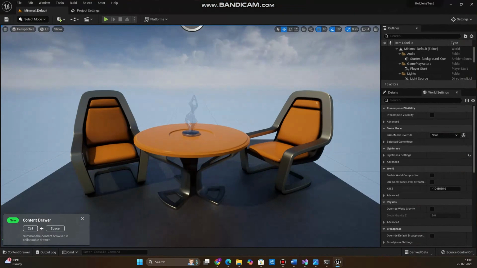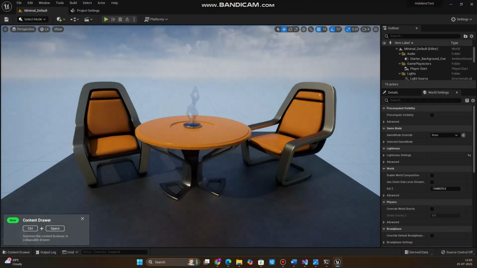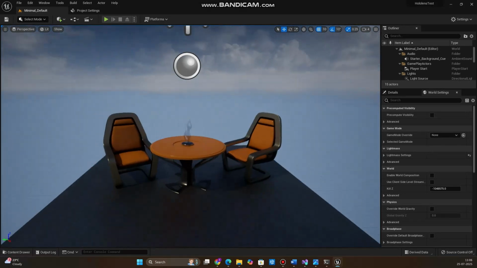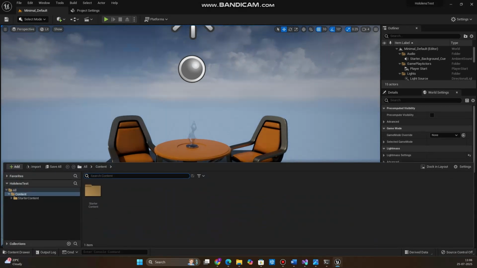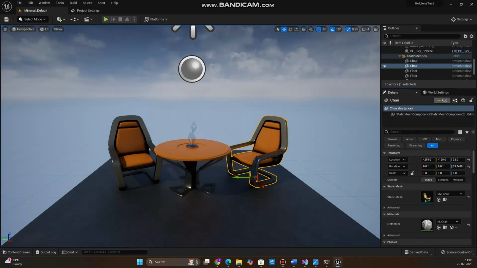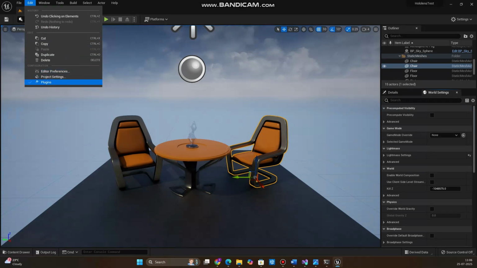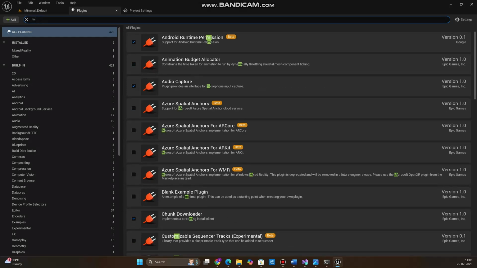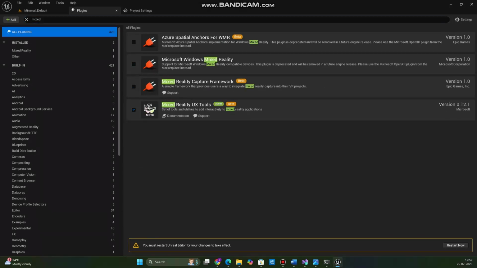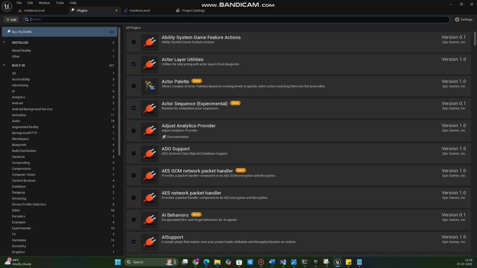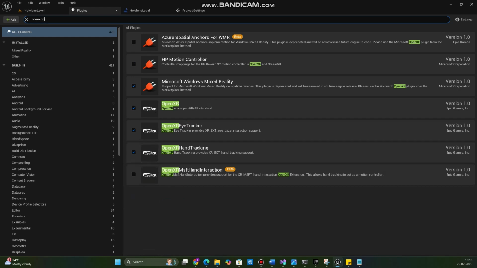Now, as your project is created, you will be able to navigate in this default level with your mouse and keyboard. You can go through Content Browser, Outliner, Details Panel, World Settings, etc. Go to Edit, Plugins. Search for Mixed Reality and enable the Mixed Reality UX Tool plugin. Then search and enable OpenXR and OpenXR MSFT hand interaction. Restart the editor when prompted.